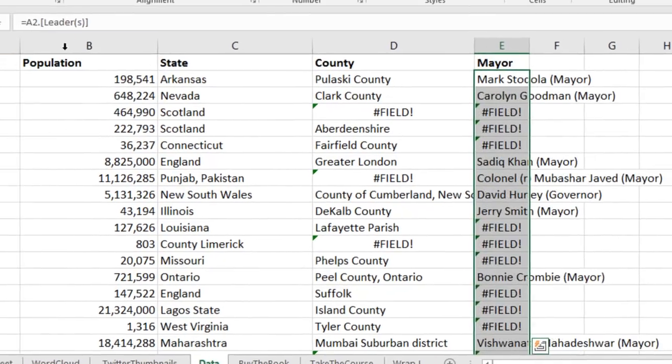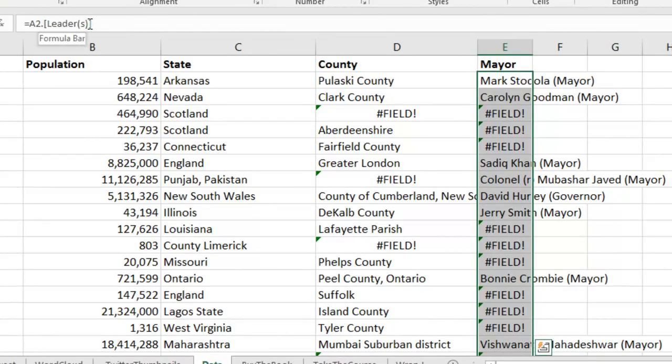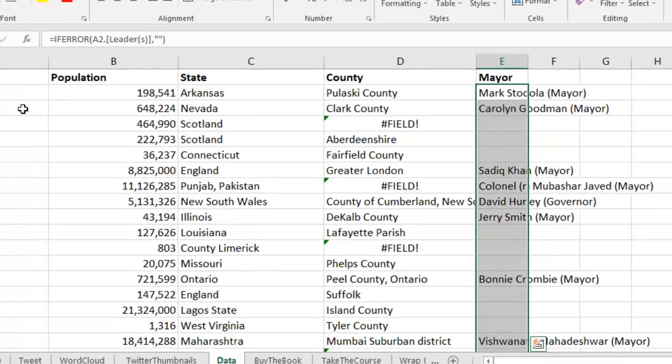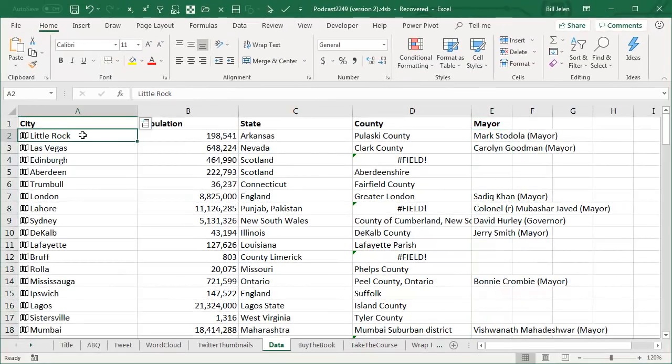Now take a look at this formula up here on the formula bar. Because there's parentheses in there, they wrapped that in square brackets. I didn't have to wrap it in square brackets. They just wrapped it in square brackets. And it looks like for a lot of these places, Wikipedia doesn't know who the mayor is. So you can always wrap that in IFERROR like this with quote, quote, and at least you'll get blanks in those cases.